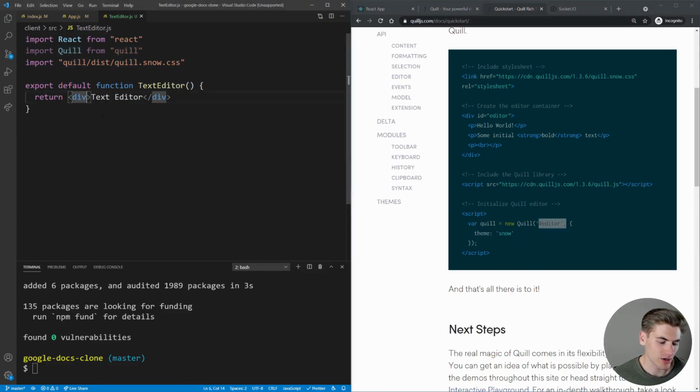So let's just come in here. We're going to have a div. And for now, let's just give this an ID that says container, just like that. We can get rid of all the text inside of it. And then we're going to create a new instance of Quill. But we only ever want to do this once when we actually render our page.